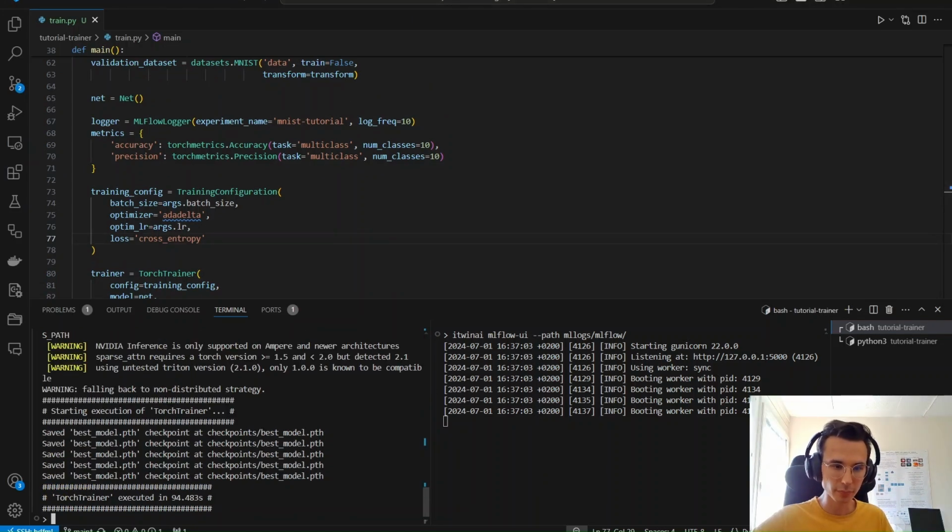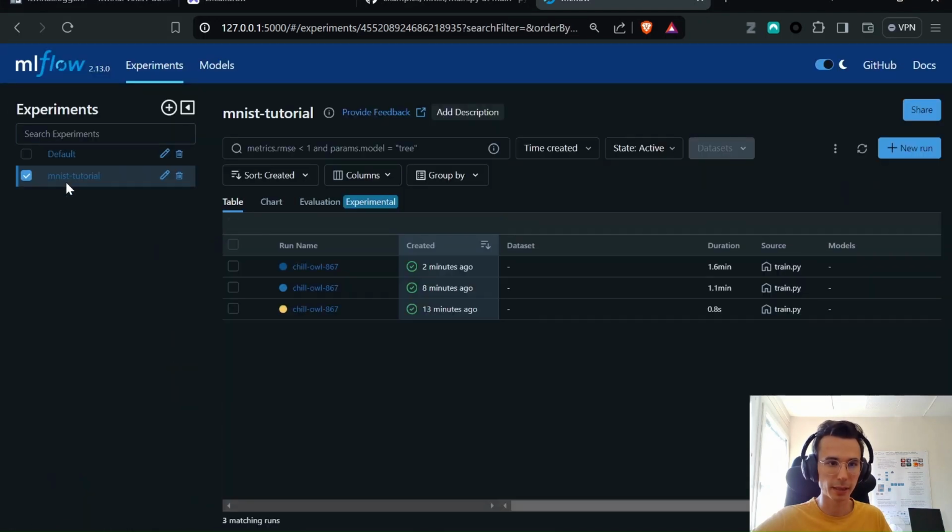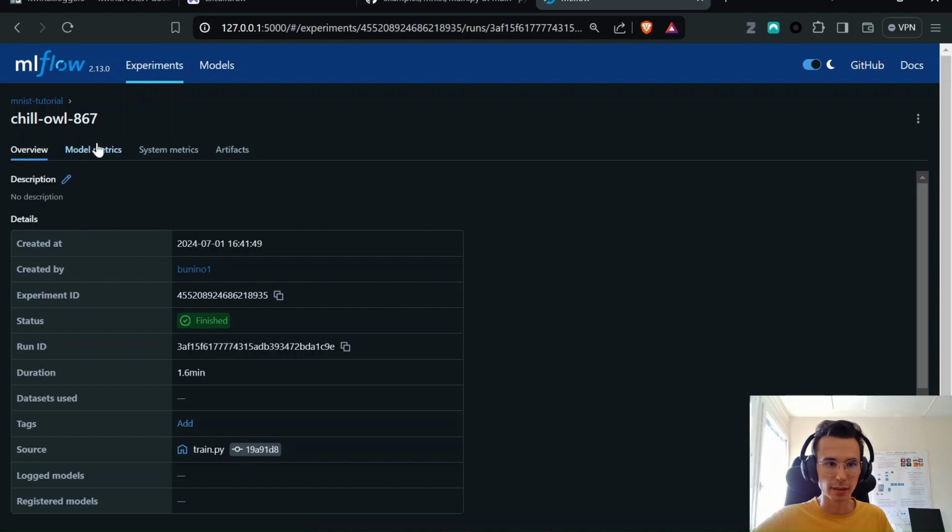Very good. So the trainer has finished once more. As we can see, it took a bit more time because now it's logging more values. The more we log, the slower it will be. But now let's visualize the results. Let's go back to our experiment in this tutorial and see the new metrics.